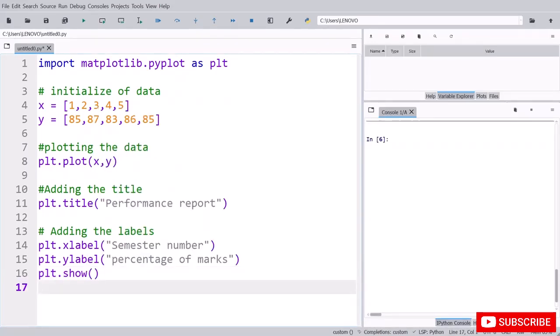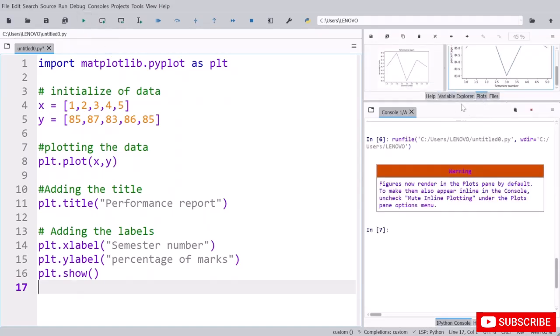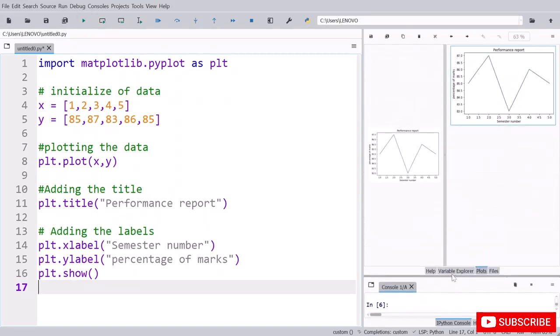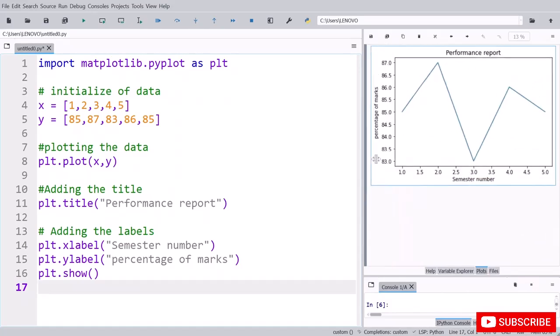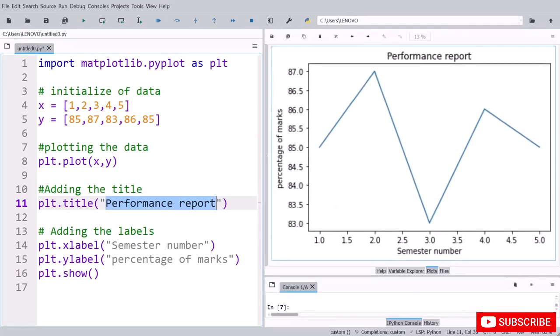Okay, so let's run this code and you will see this plot here. Can you see this plot clearly? The title of the graph, performance report, is clearly specified here. Coming to the x-axis label, it is representing the semester number, and the y-axis label is representing the percentage of marks obtained.